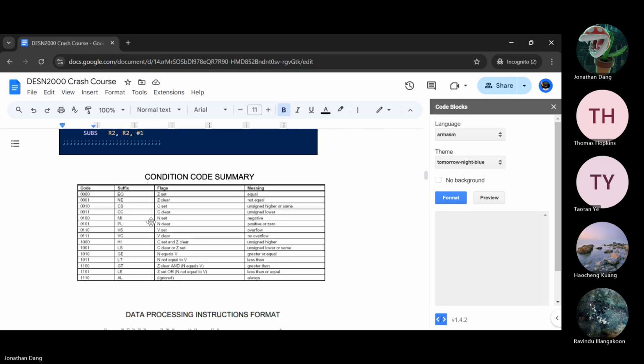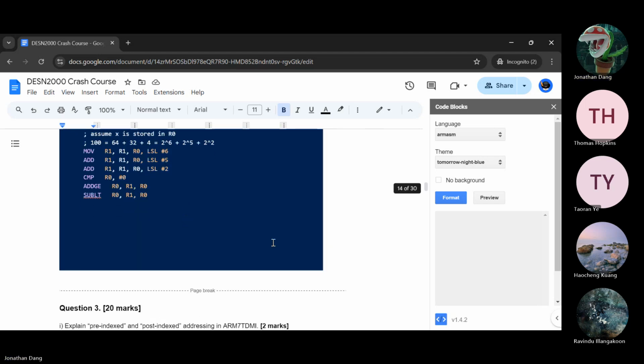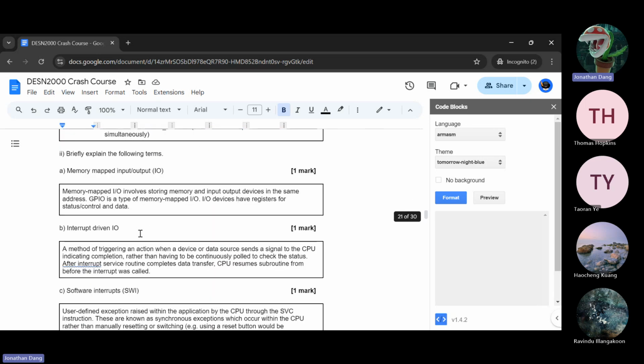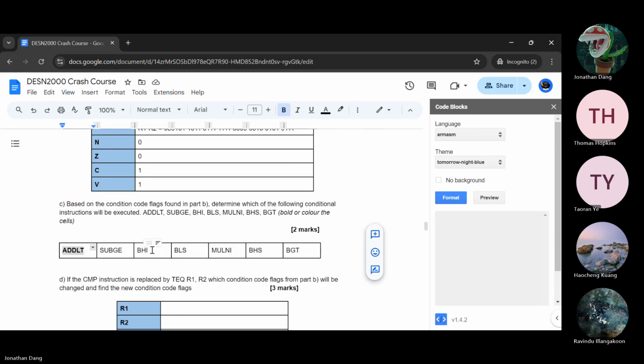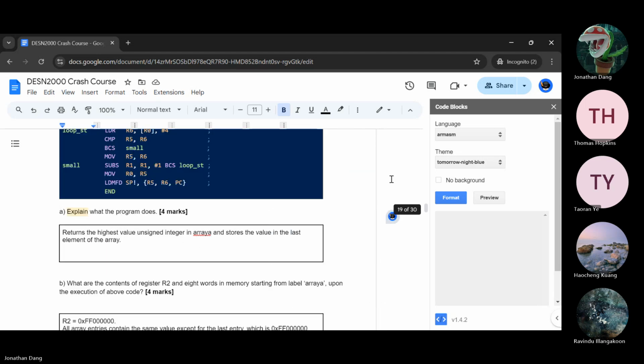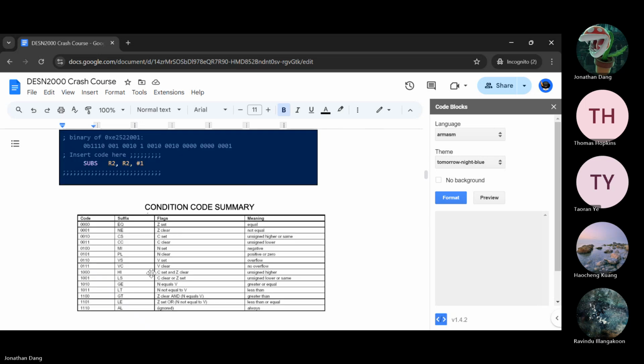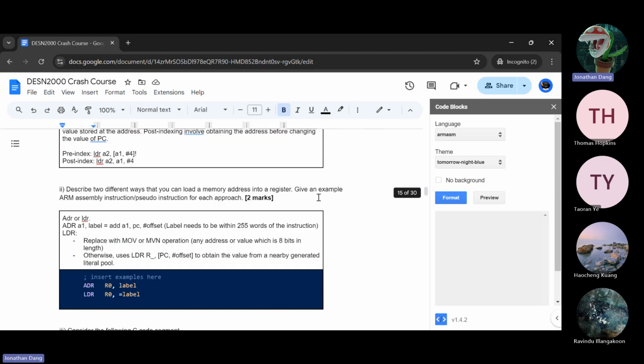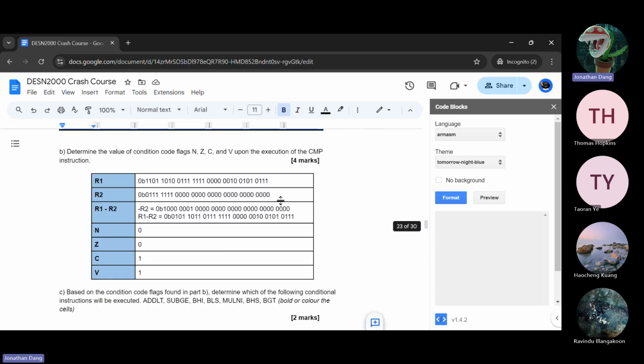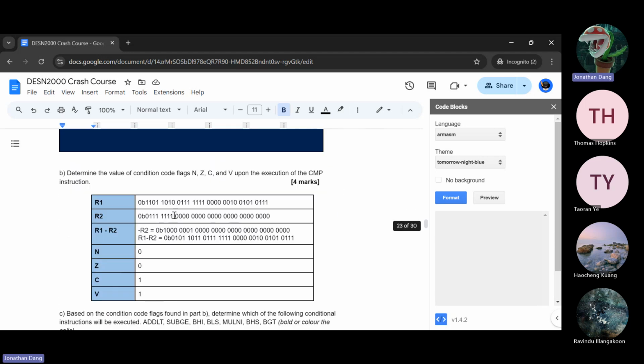And then there's a GE, where N equals V, obviously. That kind of just contradicts LT. So we know that GE won't be carried out. And then HI. HI is when C is set and Z is clear. Yep, so the instruction with HI condition would be carried out.